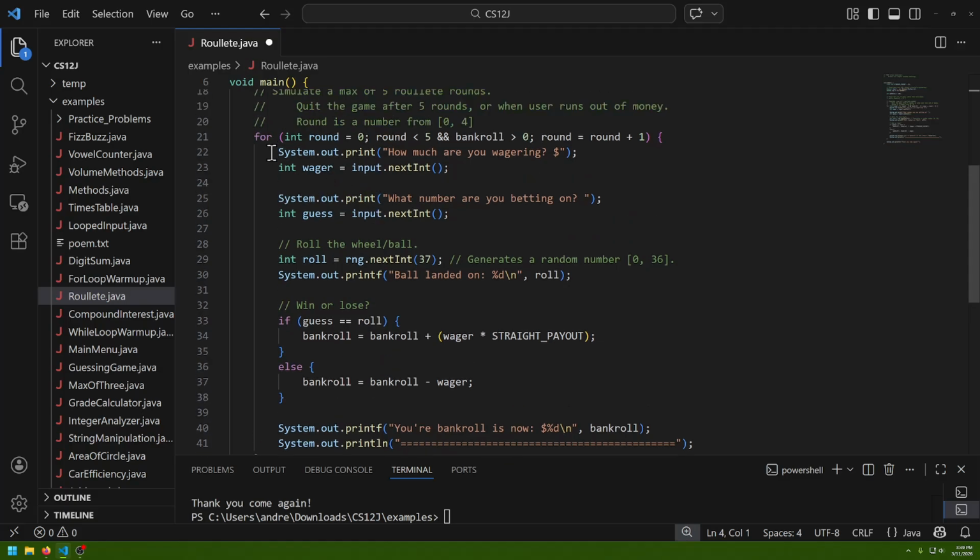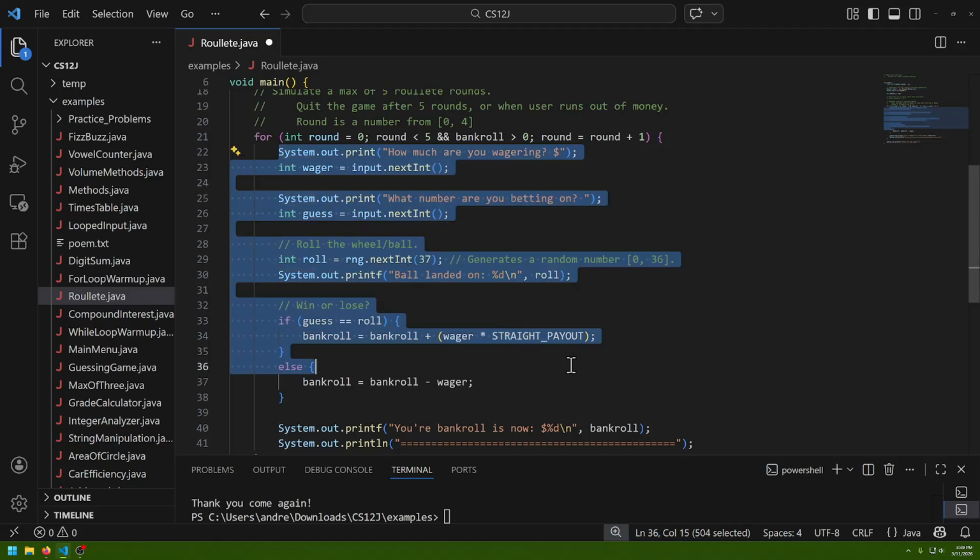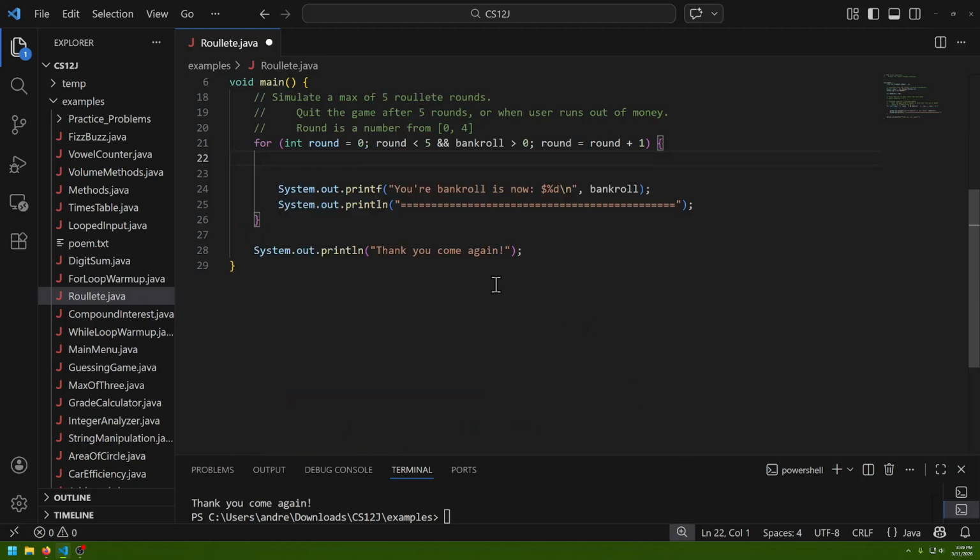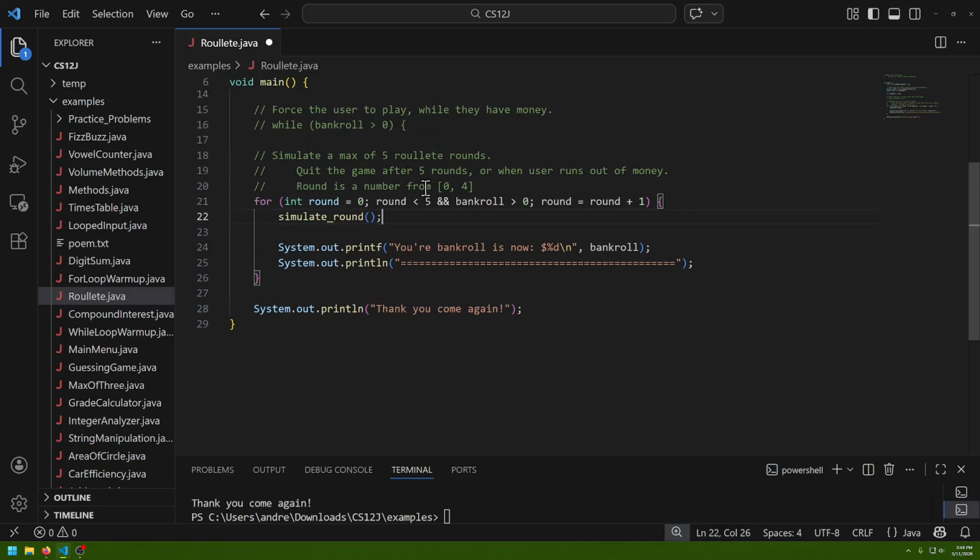Well, wouldn't it be clean if our for loop was a lot smaller? Technically, this whole for loop body is simulating a single round. So what if I delete this and imagine if there was a method called simulate round? Imagine there was a method called simulate round, but this will give us some number. Like imagine if it gave us a number that represents our profit.